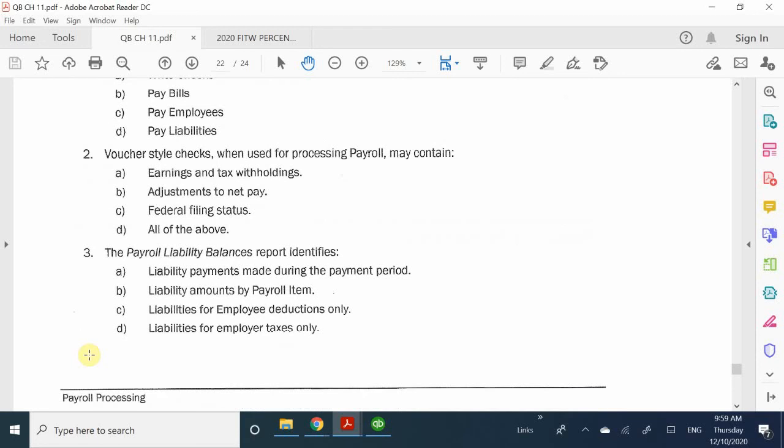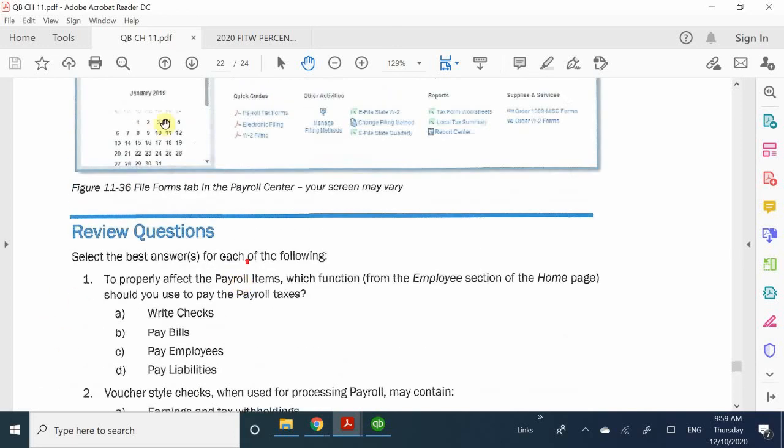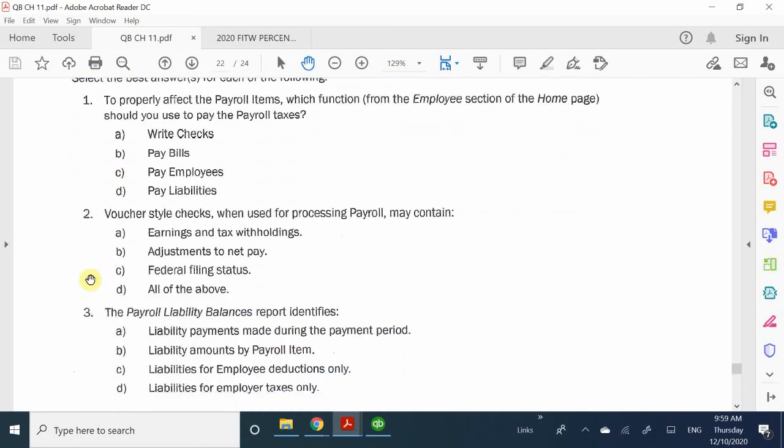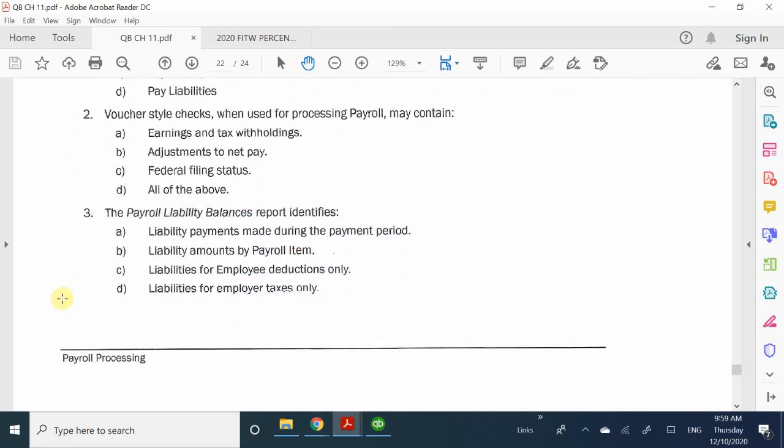Number 3. The payroll liability balance report identifies B. B, liability amounts by payroll item. Yes, B is the correct answer. So again, if you want to look into more detail on that, it's the last section under report. So make sure that you read that and understand that.